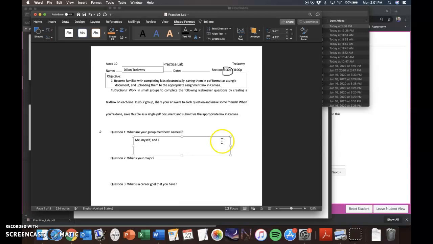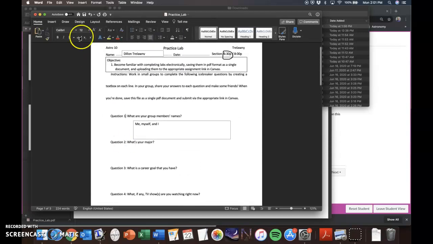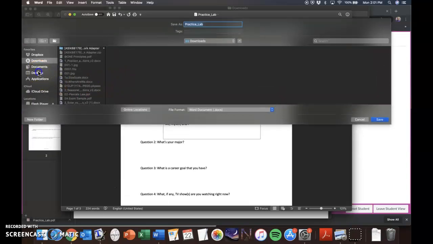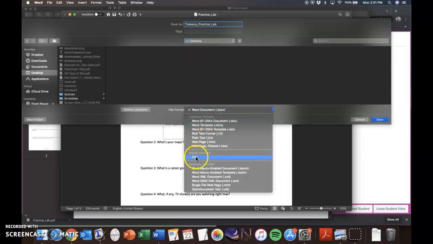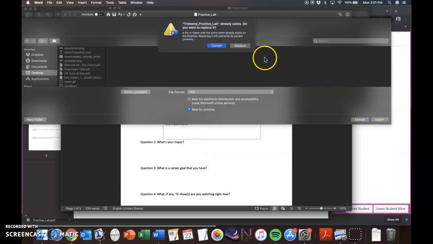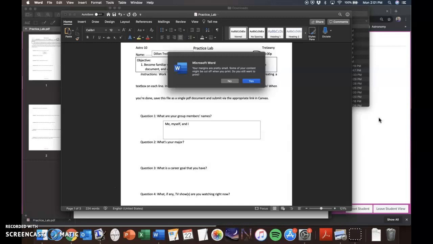Okay. So leave the little text box there. Now we can go up and save it. Again, to the desktop. I'm going to title this as Trelawney Practice Lab again. This is a .docx file, but we want to make it a PDF. Right. And then export. All right. So let's do Word version. Okay. Export.